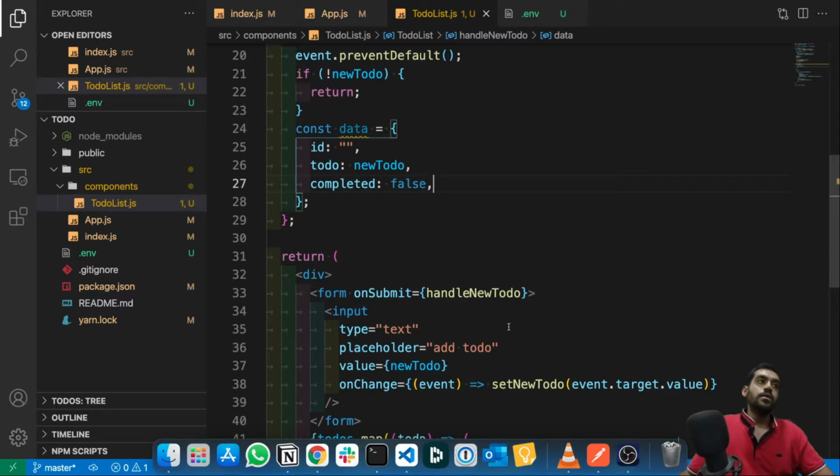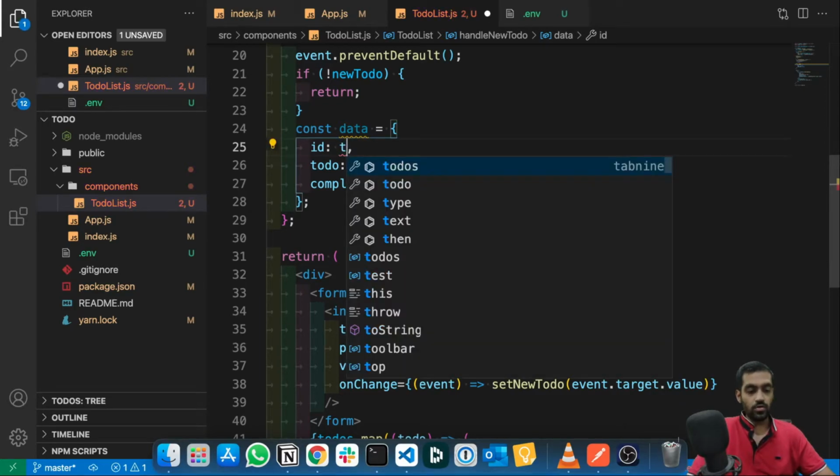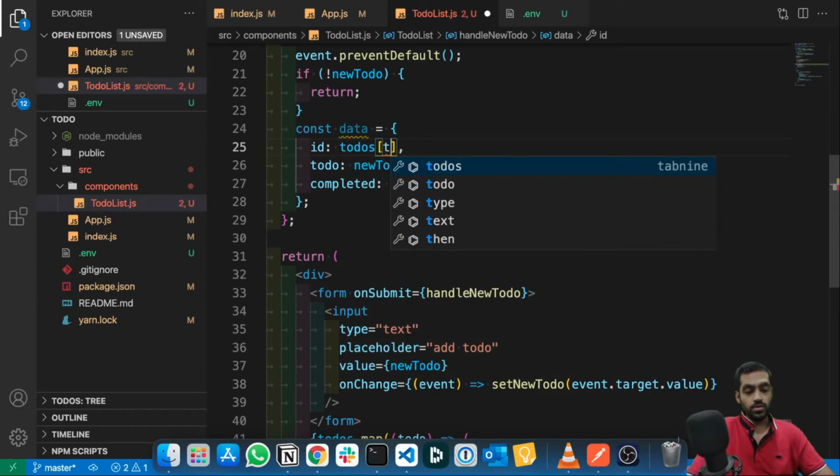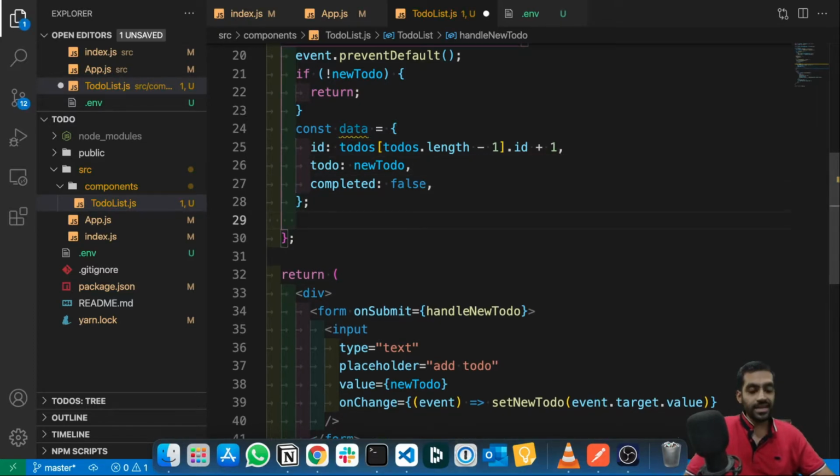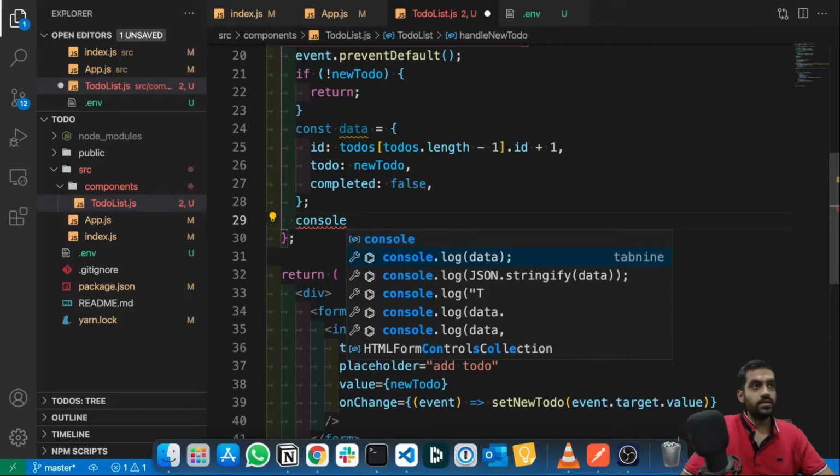Okay, now let's look at ID. How can we get the ID? So ideally we can get the ID from the last element of the to-dos array and then add one. So how to do that? To-dos, to-dos length minus one dot ID, which is a number, plus one. So this should be a new ID, but let's just see.